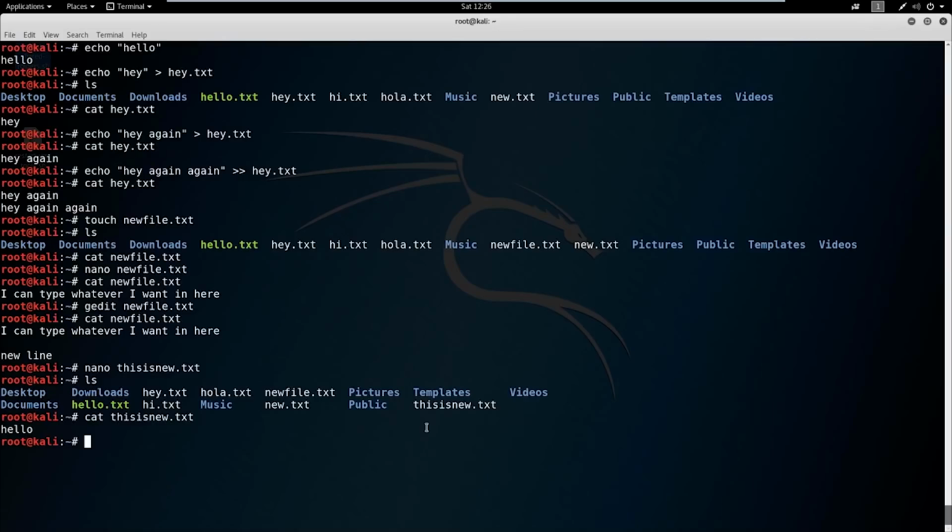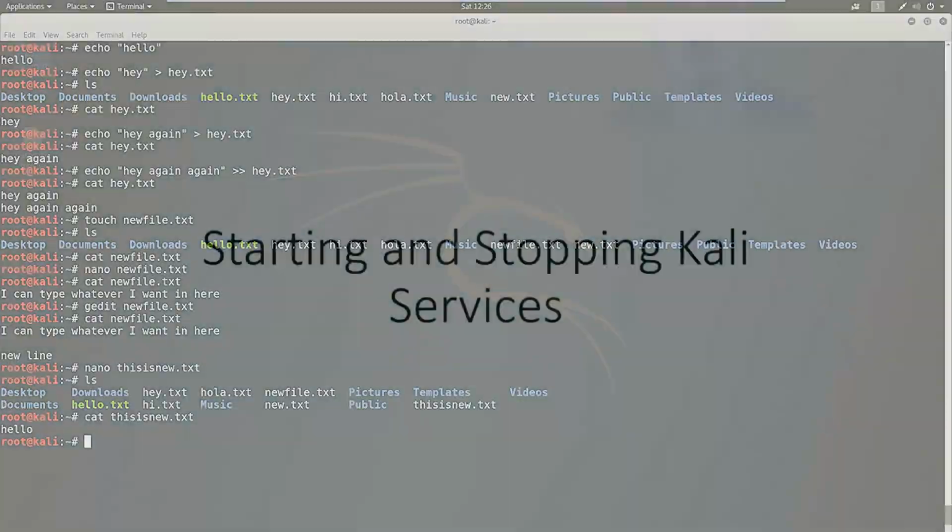And from here, we're going to be moving into controlling Kali services. So we're just going to briefly talk about what services you need running on boot and how to do that.